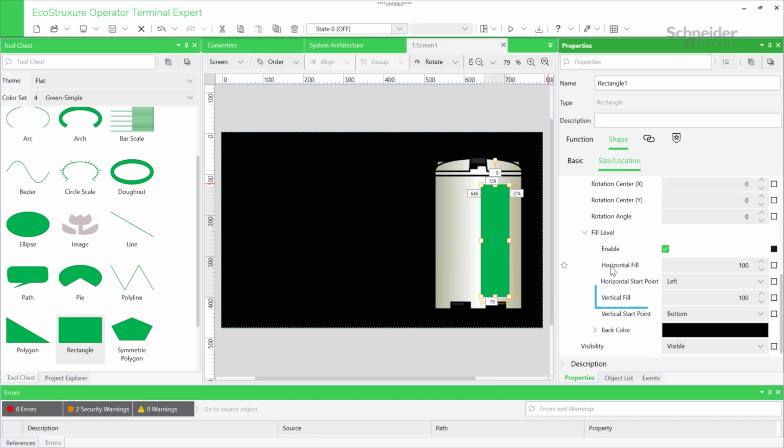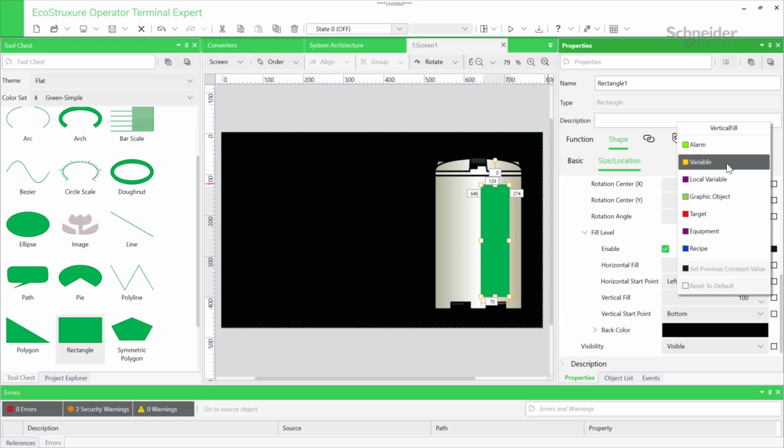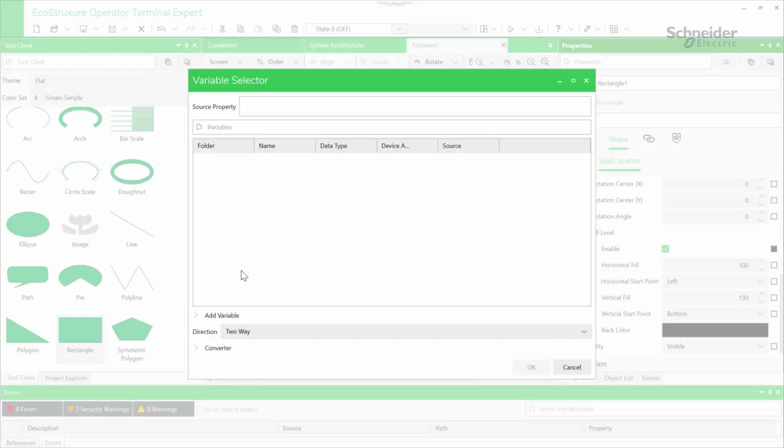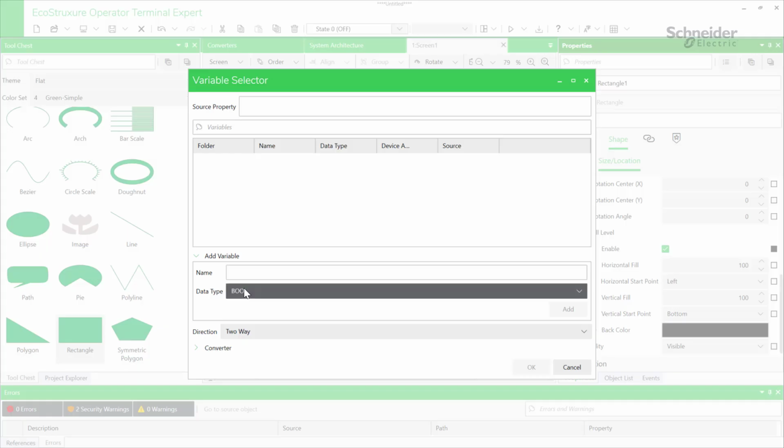For this example, we're going to work with a vertical field, but it can also be a horizontal field. We bind the integer variable that is going to control the field level and select the converter we created. We do this by clicking on the white rectangle to the right of vertical field and select variable. We select the variable, which in this example is called bField, and click OK.